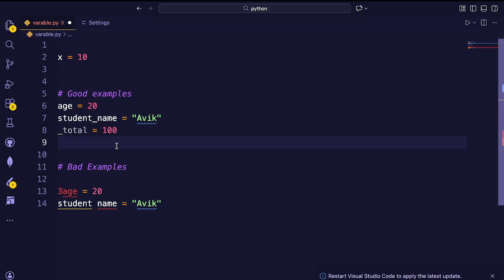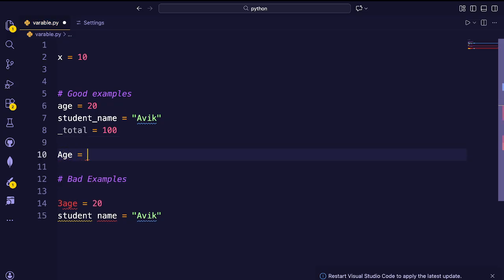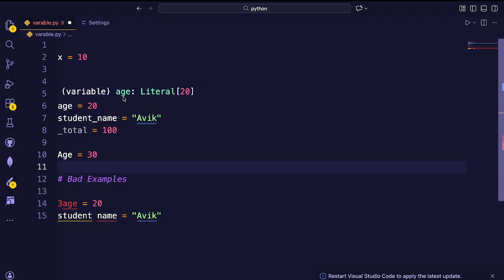How should you create variable names? There are some rules: a name can contain letters, numbers and underscores. Your variable name must start with a letter or an underscore. And variable names are case sensitive. If I define a is equal to 30, this and this are totally different. If you start with a small letter, that's a different thing, and if you start with a capital letter, that's a different thing.